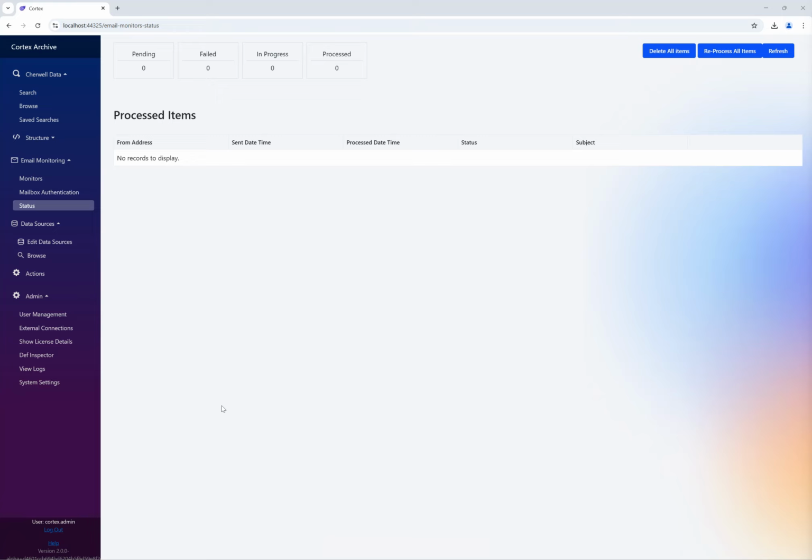And if you're seeing the screen here, if you're familiar with Cortex, there are a lot of new things on the side of the screen. And what we're going to be talking about today is email monitoring. For email monitoring, there are multiple different things that we're going to be able to set up.